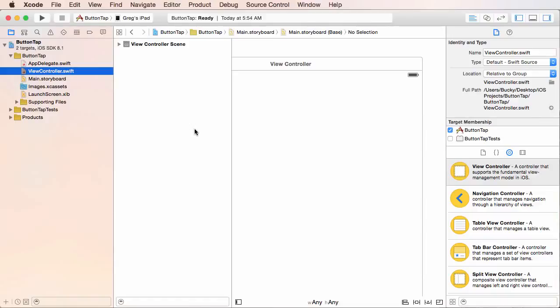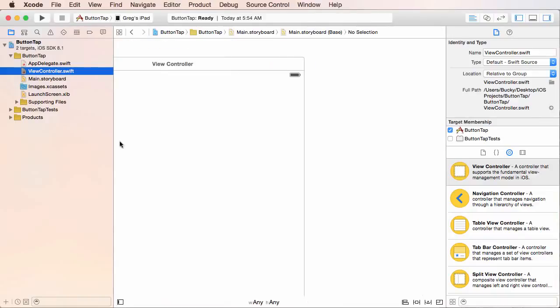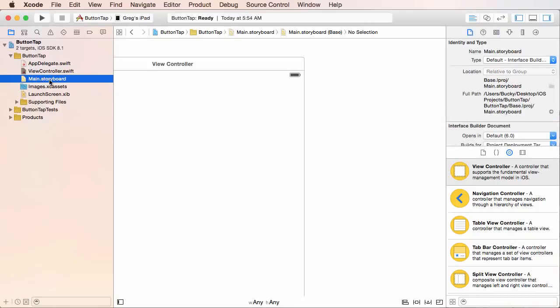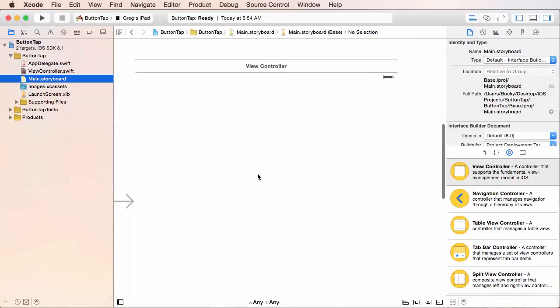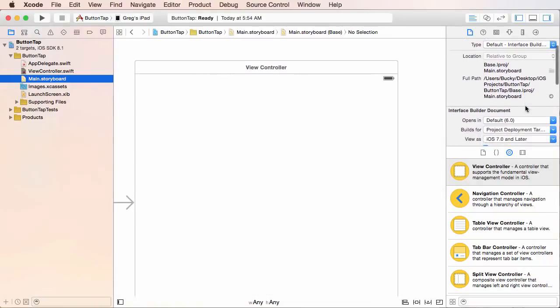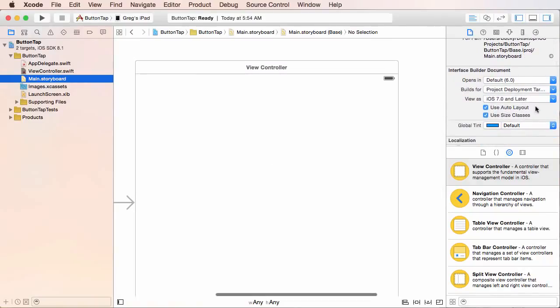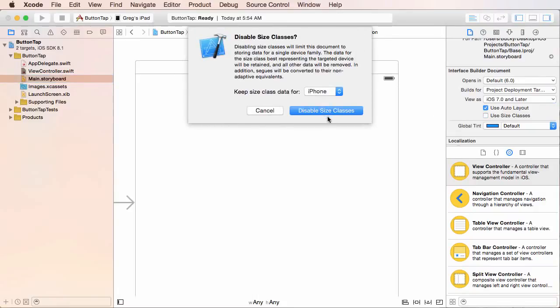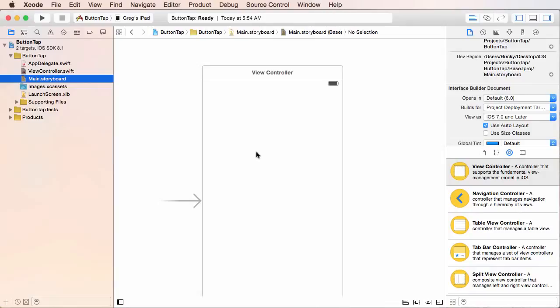All right, so now what I want you guys to do is click on this file right here, main storyboard, to make sure that your interface is the one you're looking at. And might as well get this out of the way. Just uncheck this use size classes, and we'll disable size classes. So we'll keep things simple, since designing the interface isn't really the topic of this tutorial. We will just cheat and use that really simple iPhone.